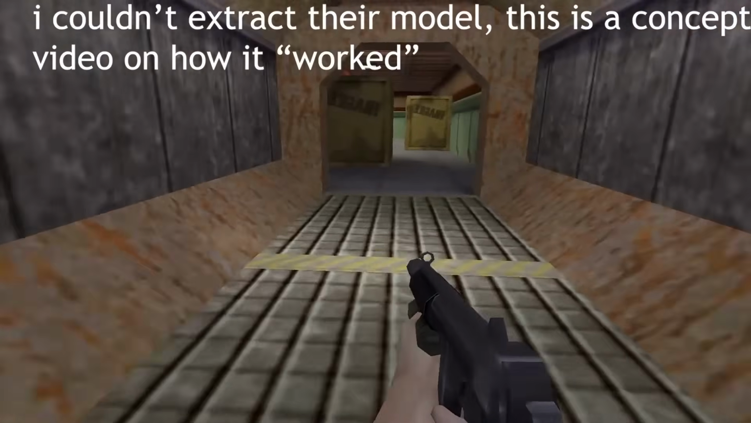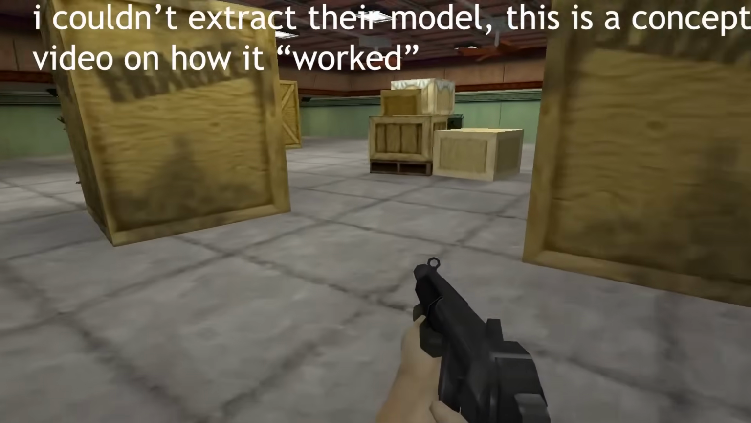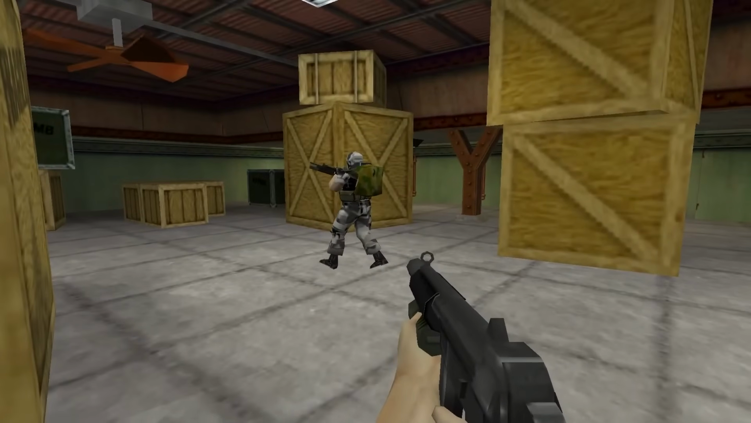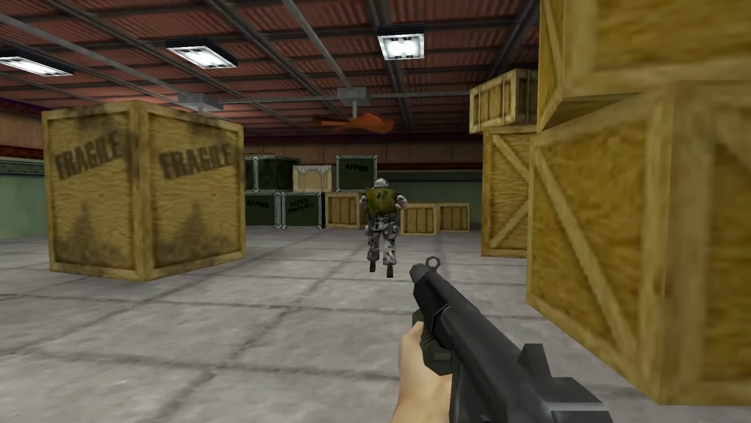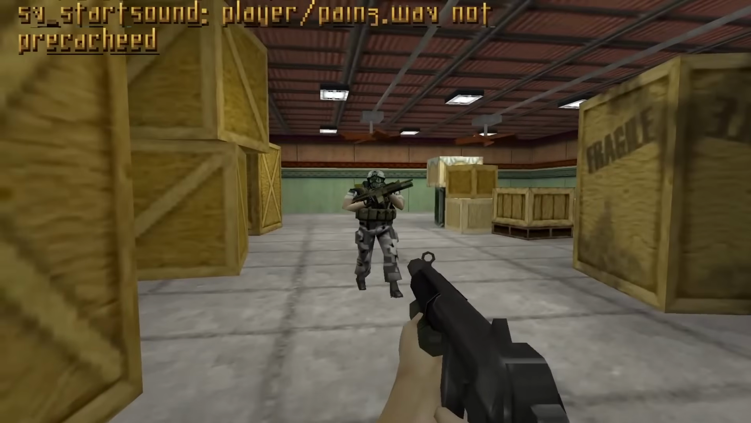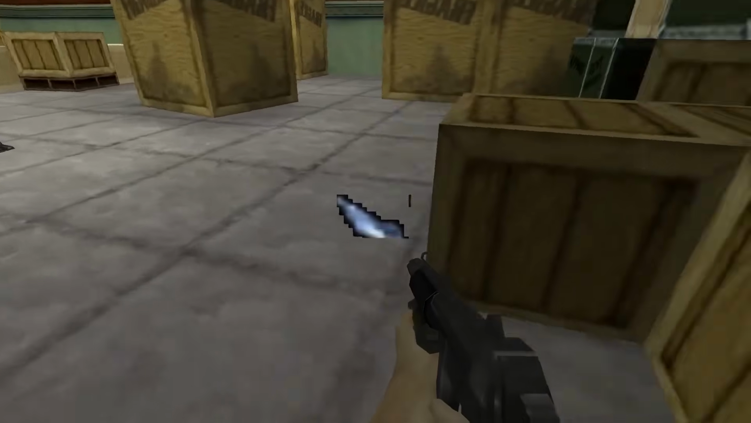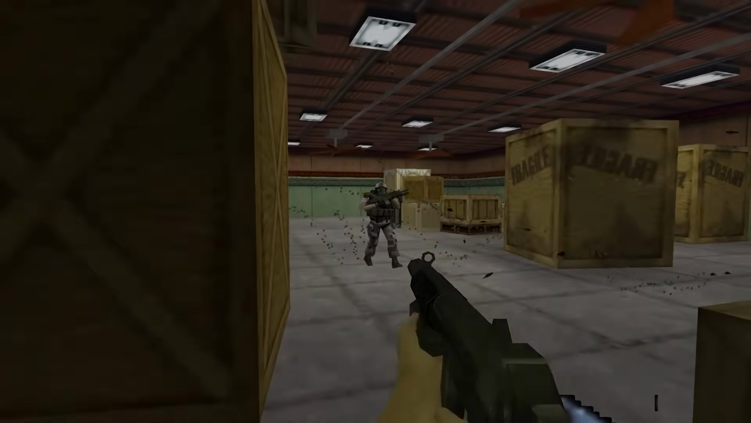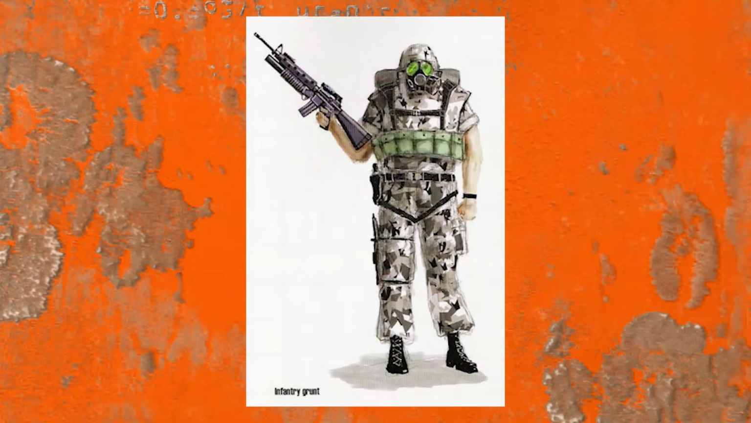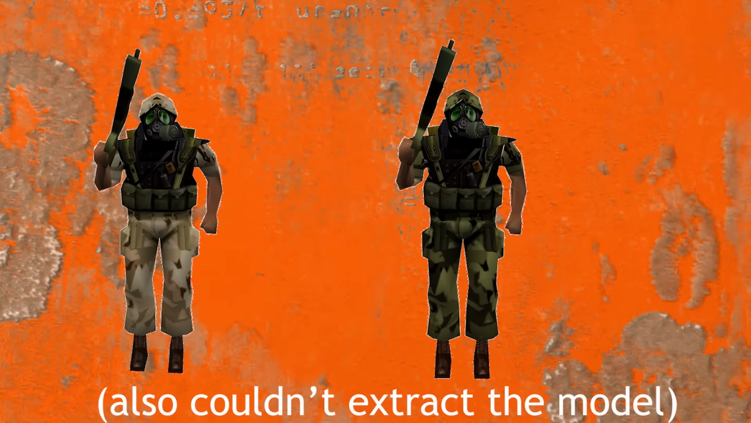An unused HECU soldier called H-Sarge was in the game. It threw glass shards at you, but at the same time it didn't do anything. The concept art looked cool as shit though. There are also desert and olive versions of the HECU soldier.